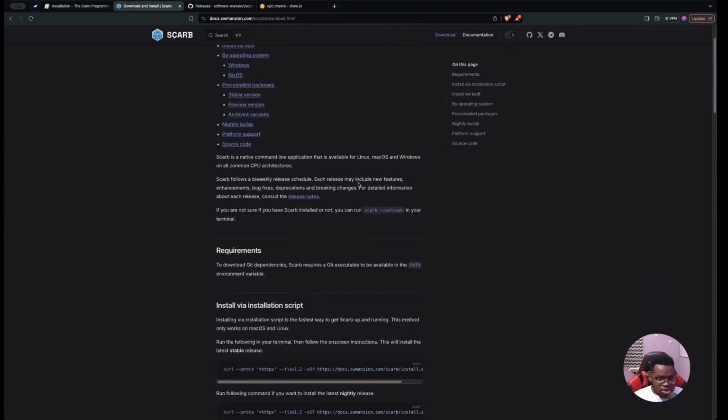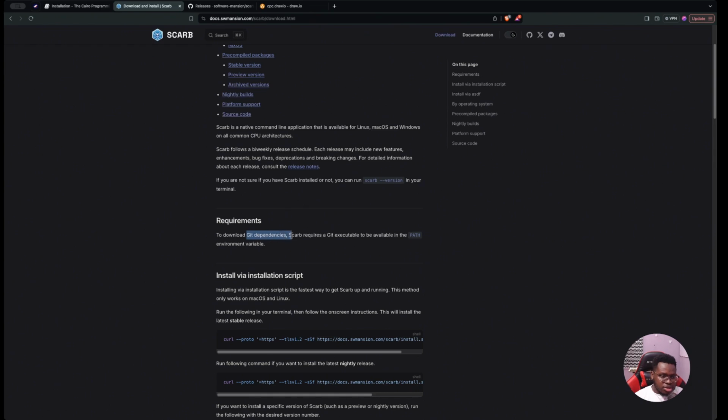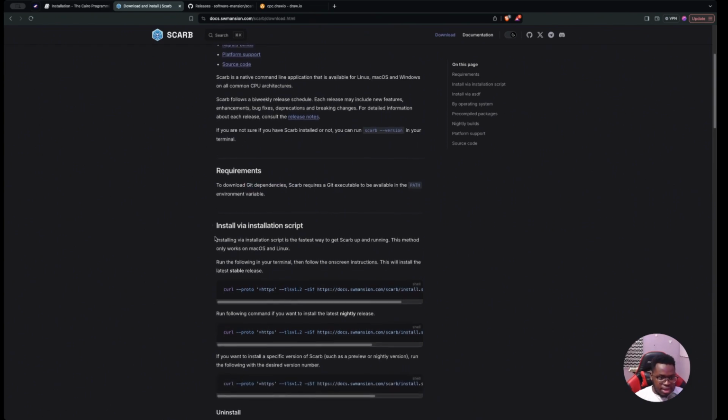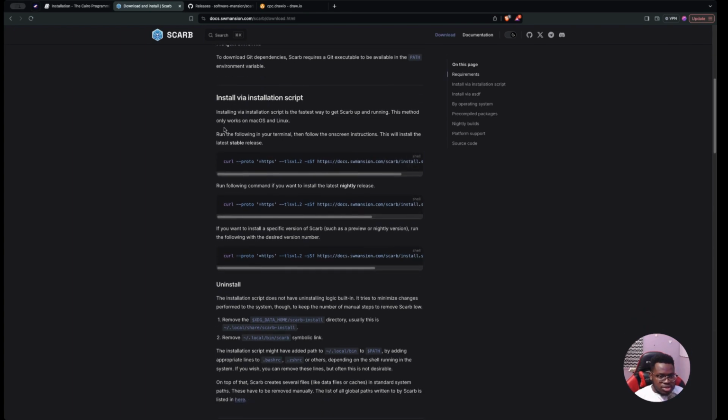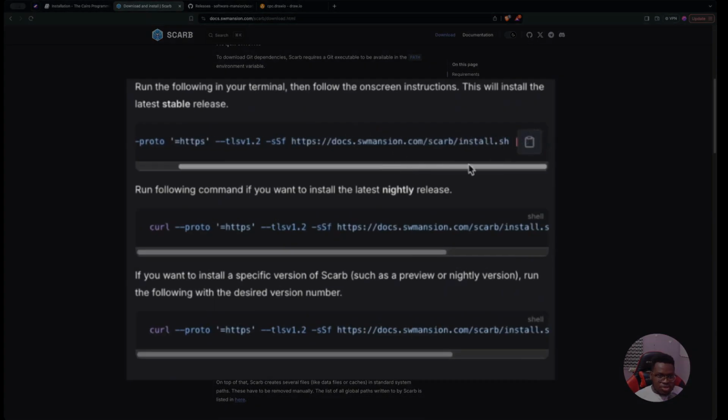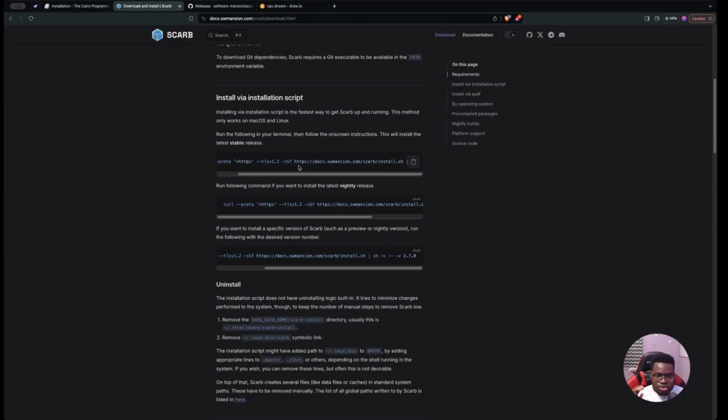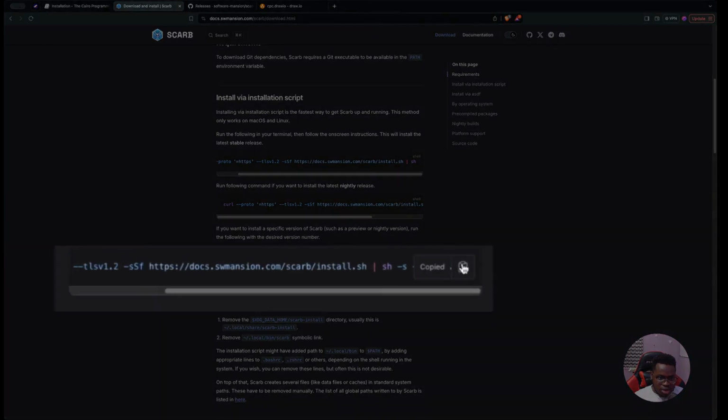Now, within the download section, as I said, it requires the Git executable, so ensure that's available. Then we are going to install via the installation script. You'll see there are different installation scripts. This is the basic one. This is if you want to install the latest nightly release, and this is if you want to install a special Cairo compiler version. I want us to use 2.7.0, which is the latest Cairo version. So I'm just going to use this.